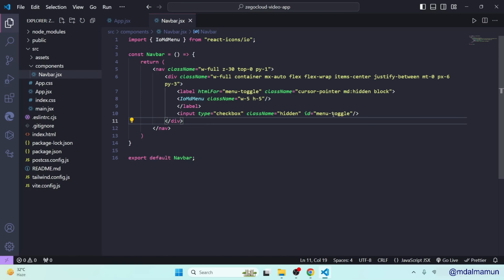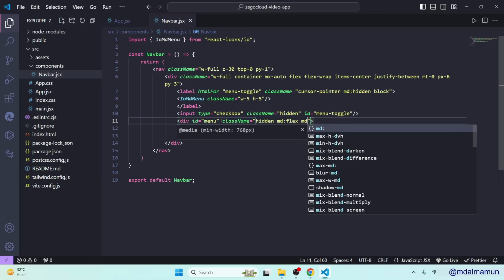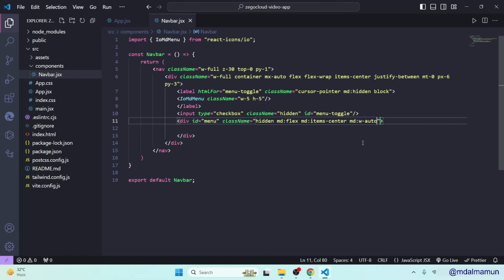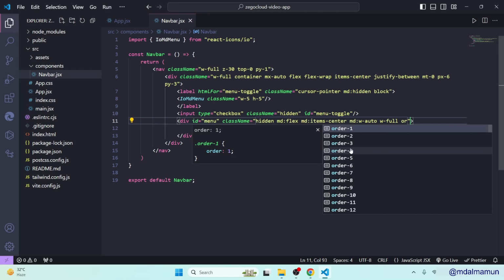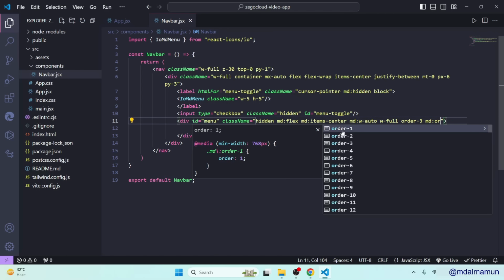What you have to do, after the input field we'll take a div. This div will have an id, and the id will be menu. Then we will have a class name, so that would be hidden by default, and on medium devices it will be flex. Then on medium devices it will be items-center. On medium devices w will be auto. Then we'll have w-full by default. We'll have order-3, and on medium devices we'll have order-1. Okay, so that is the thing.